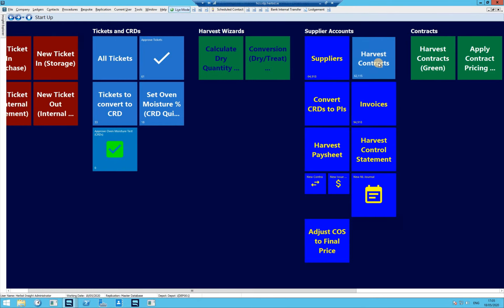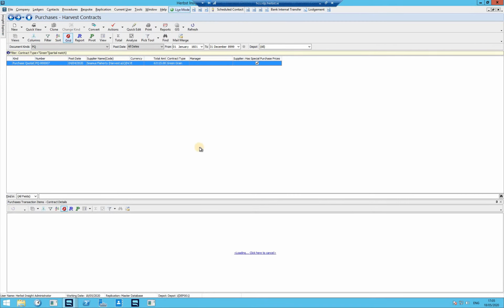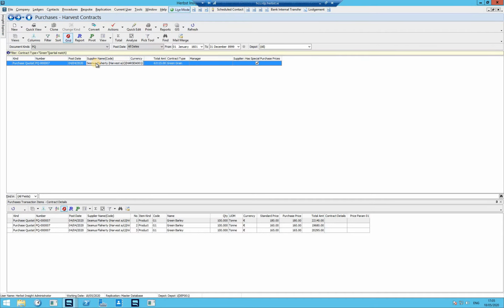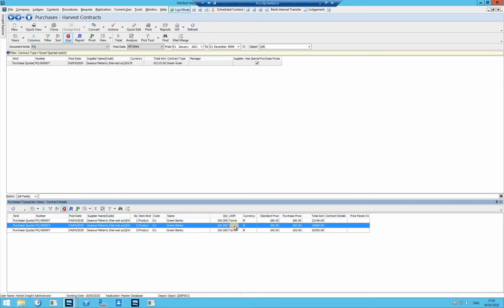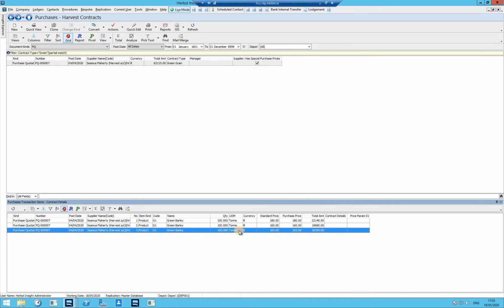Okay, so let's just have a look at a contract. Okay, so we can see here we've contracted with a farmer called Seamus Flaherty, and we have agreed with him to buy 100 tons of green barley at €180 per ton. Then another 100 tons of green barley at €160 per ton. And then another 100 tons of green barley at €165 per ton.